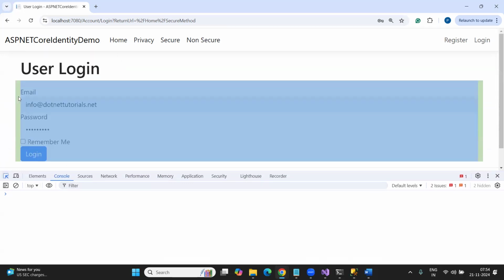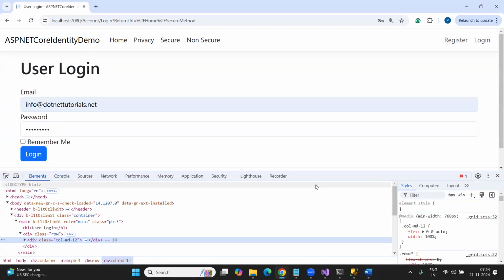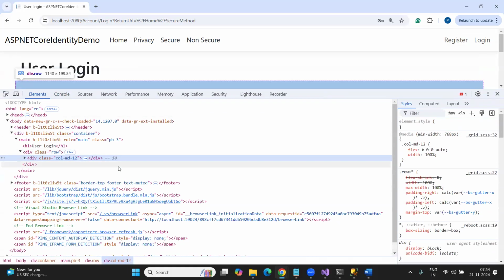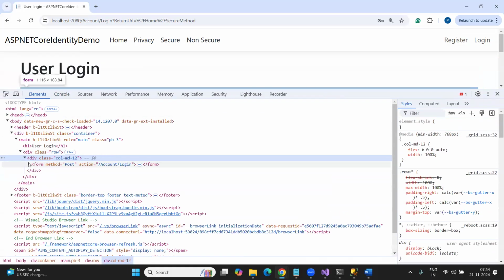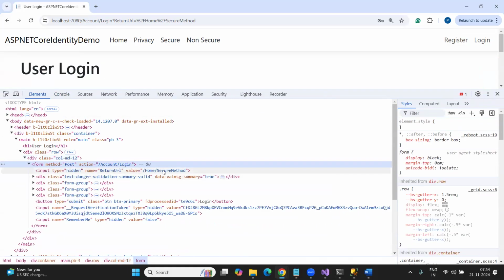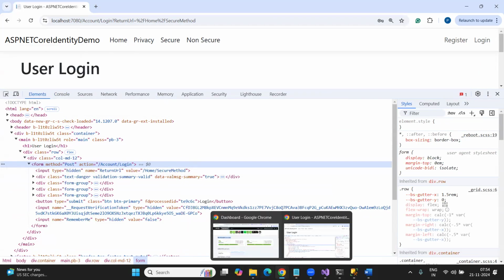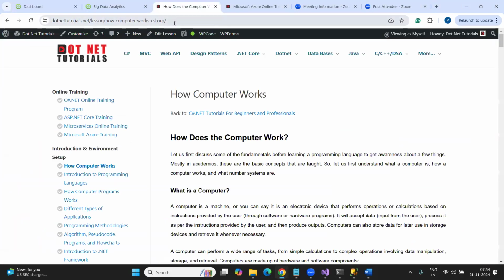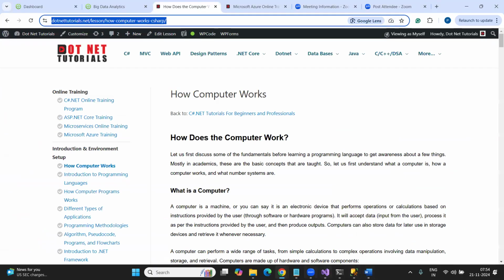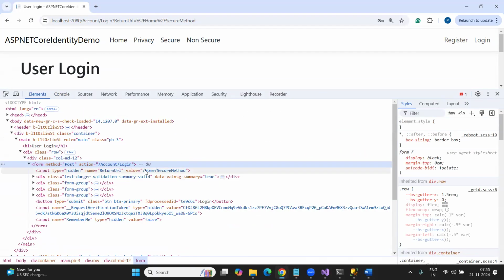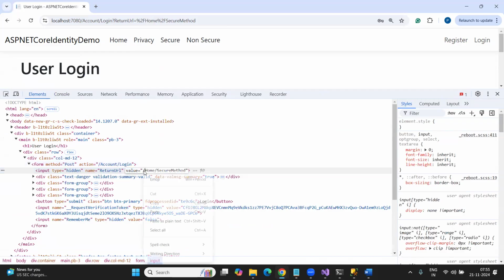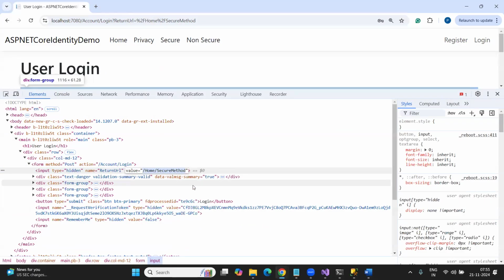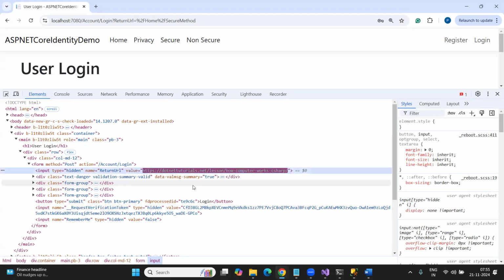And here I'm inspecting this field. So here you can see, expand this one, the form is there. The hidden field is this one. Now instead of this URL, I'm going to store some external URL. External URL means that value I'm going to replace with this one. So this value I have stored.